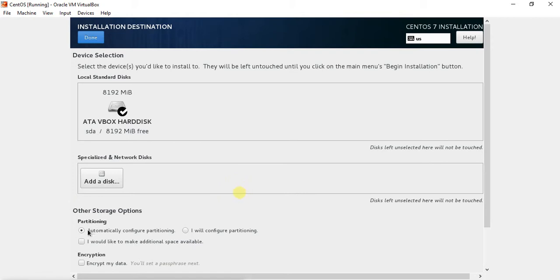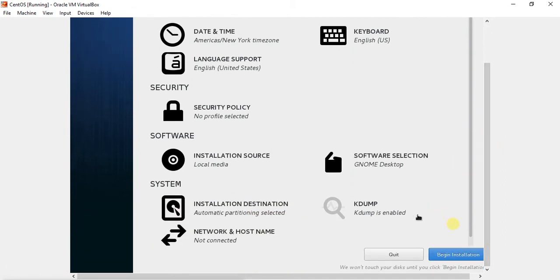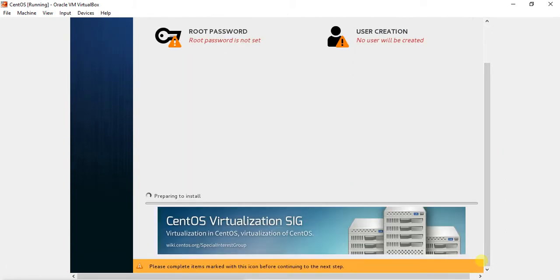And I select the installation destination, and it's perfectly fine if it is set to automatically configure partitioning, since it's a VM. So I click done, and we are good to launch the installation. So I just click on begin installation, and the installation has begun.